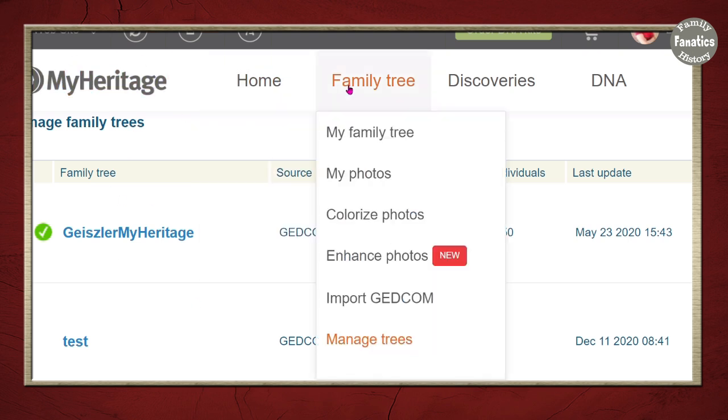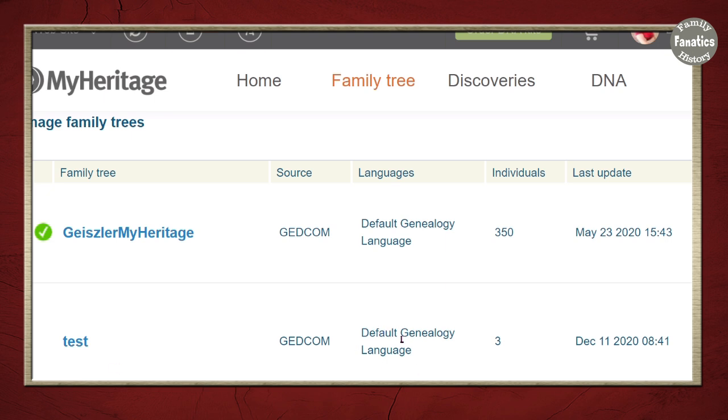Now, how did I get there? From any page on the MyHeritage website, I went to Manage Trees, and now I am here.